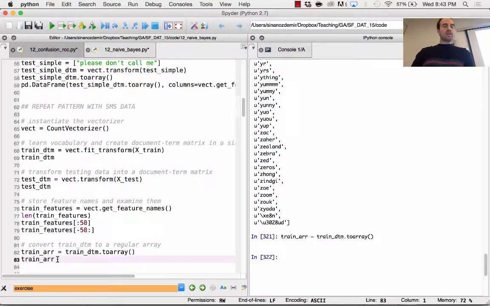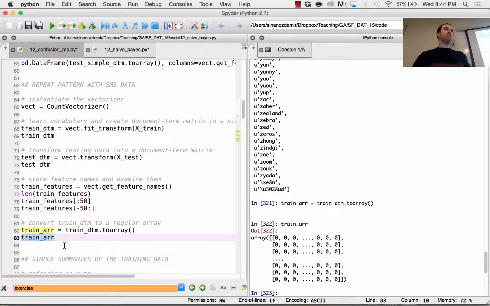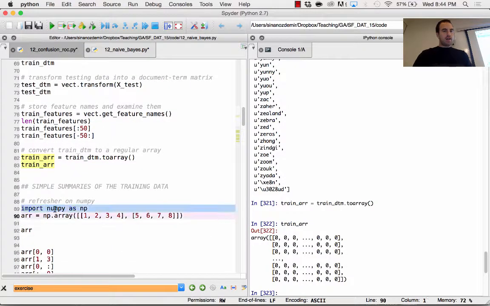We can look. So here I'm turning our training into an array, a physical large NumPy array. It's not crashing my computer, but it can't even show me all the numbers because there are so many. Here are some simple summaries of the training data.